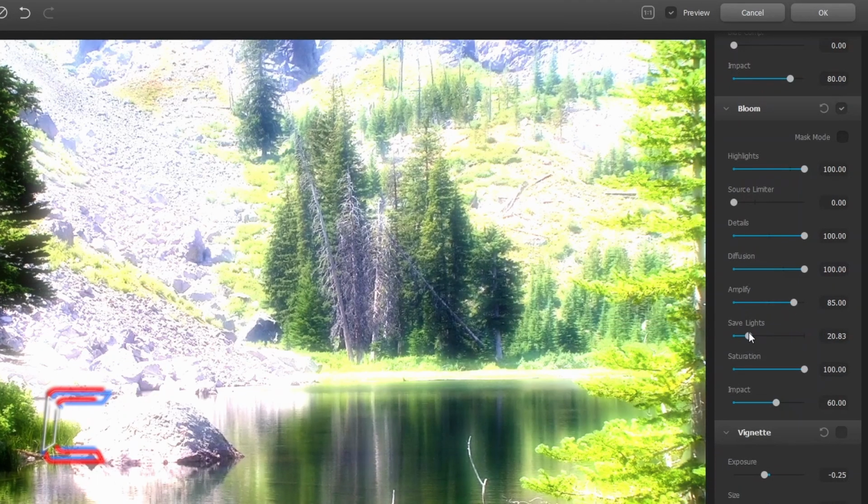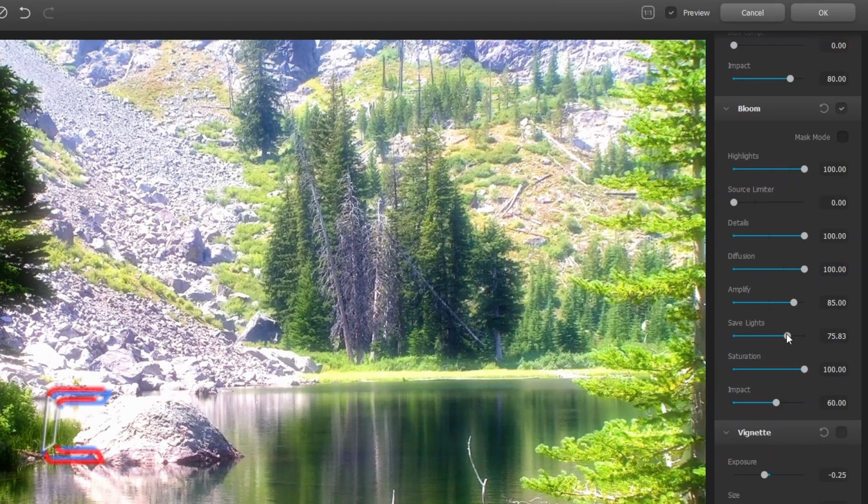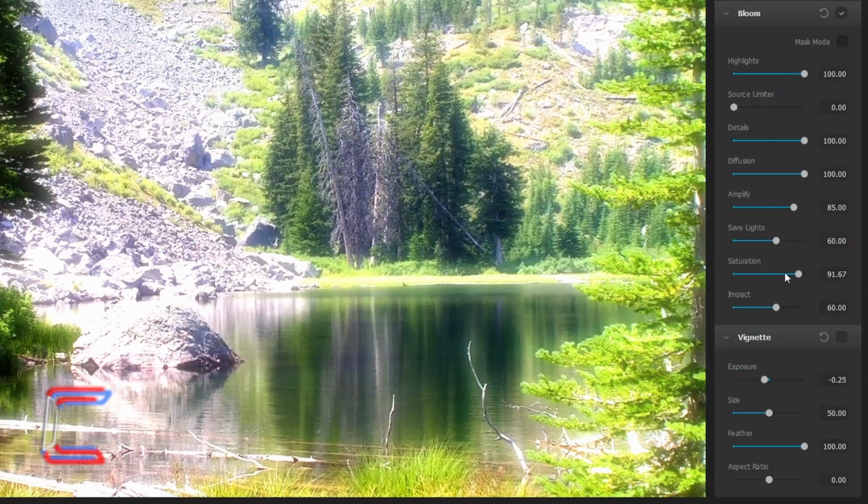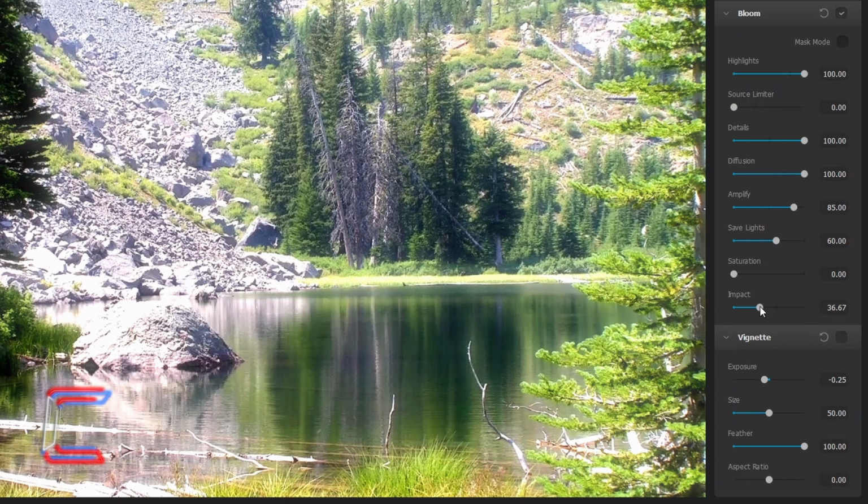Reducing the save lights value intensifies the brighter areas of your photo. And reducing saturation here, whilst it doesn't go to grayscale mode, even if we reduce this to zero, can help to reduce the colour intensity slightly. Whilst the overall bloom effect can be controlled by adjusting the impact value. And the final tool in the menu, Vignette, enables a dark outline to be applied to your photo.